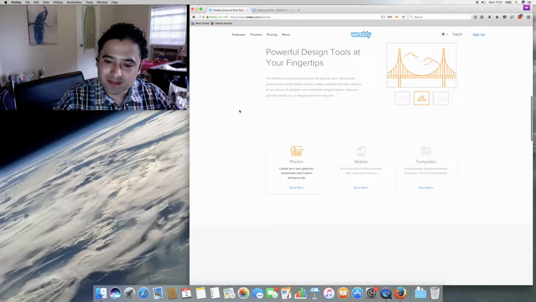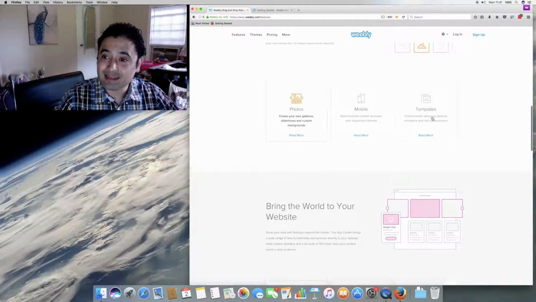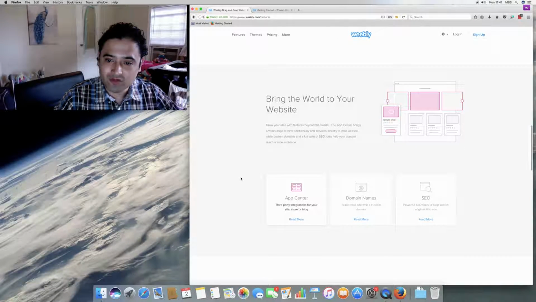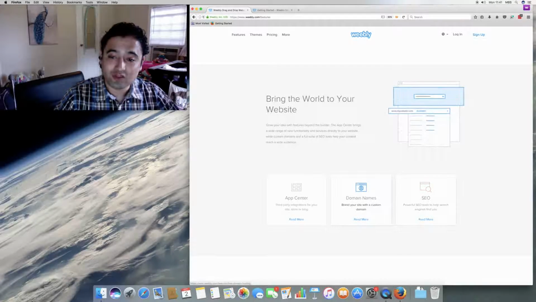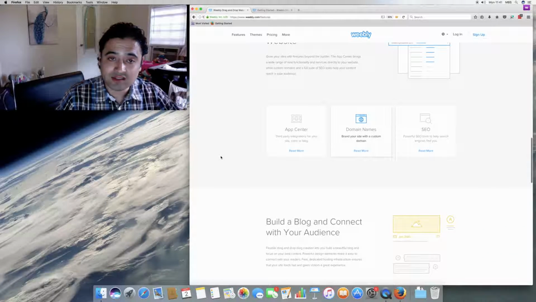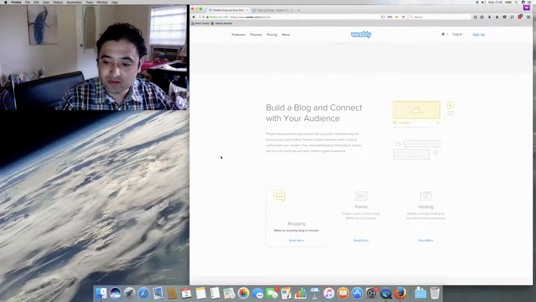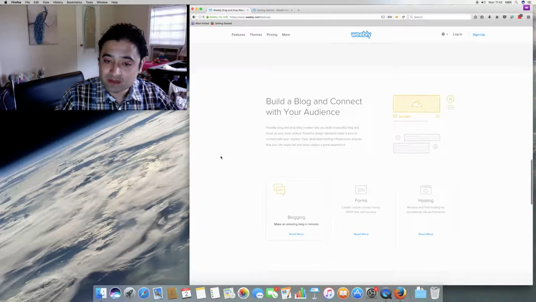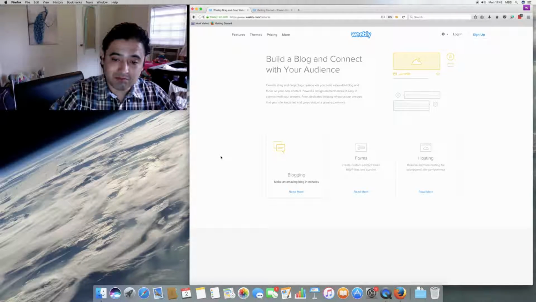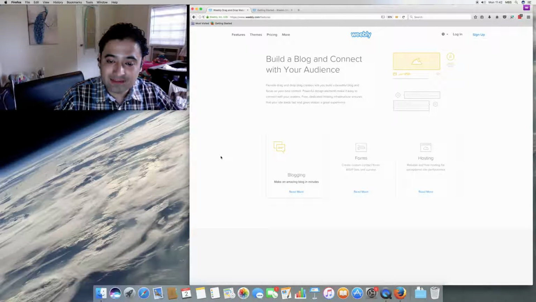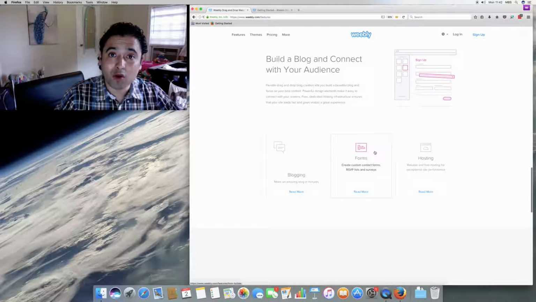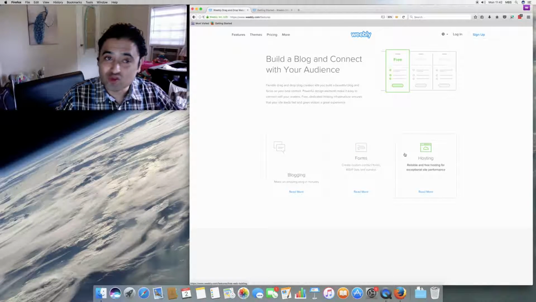Powerful design tools at your fingertips. You can create your own photo galleries. Of course, you can build your site with your mobile phone, and you have professionally designed templates. Bring the world to your website. Connect third-party apps, like I was telling you earlier here, to your site. Connect the custom domain names and the SEO. You need SEO to get found. If you're not doing SEO, you're not going to get found, and all that time is just time not well spent. Of course, you can do the blogging functionality. You connect the blogging aspect to your site. Of course, you can do forms, contact forms, sign-up forms, email newsletter forms, surveys, and of course, hosting. Every plan comes with hosting.